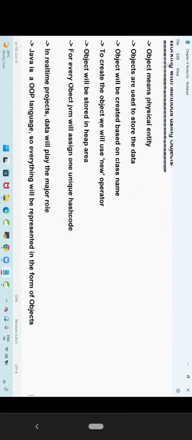In real-time projects, mainly our methods will deal with objects only. Please read these points.